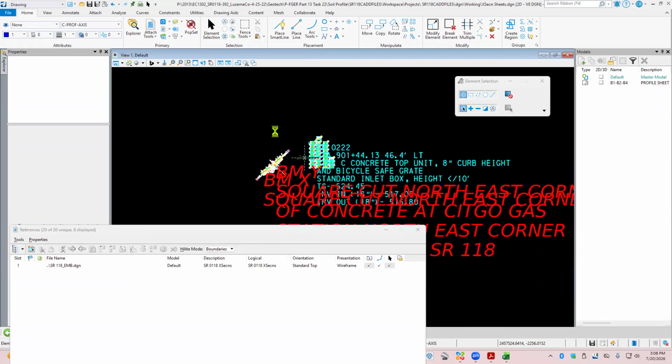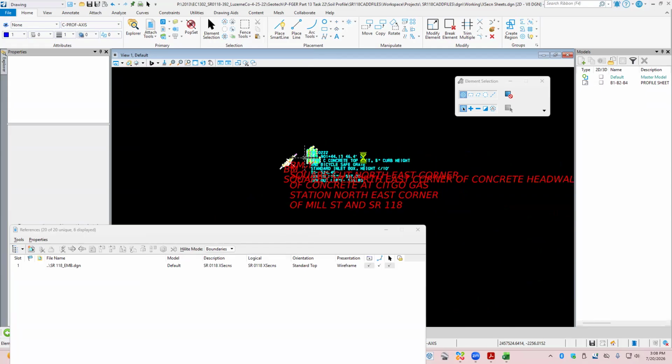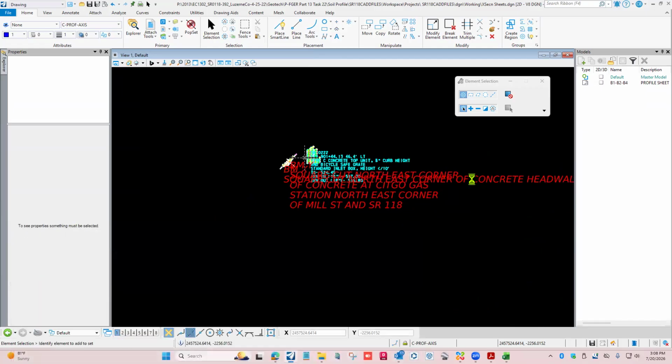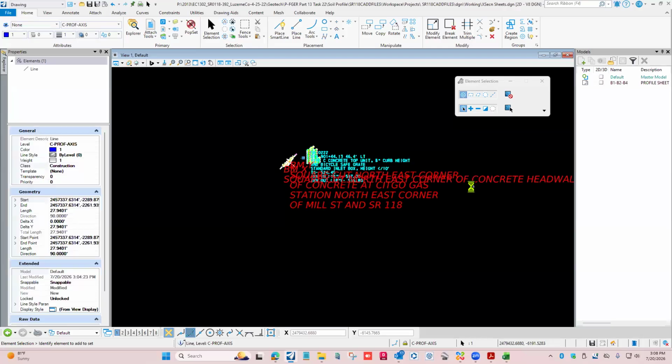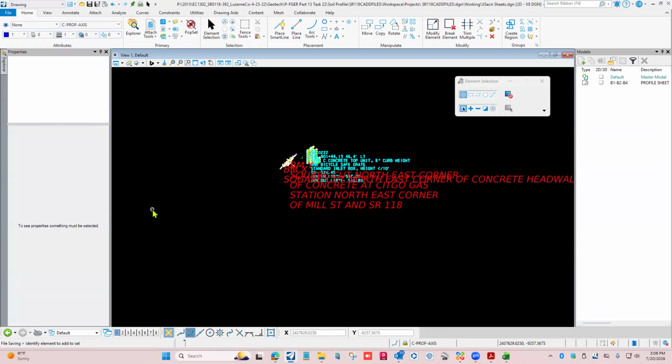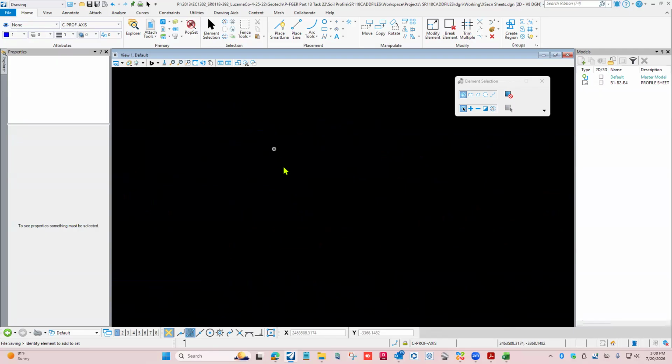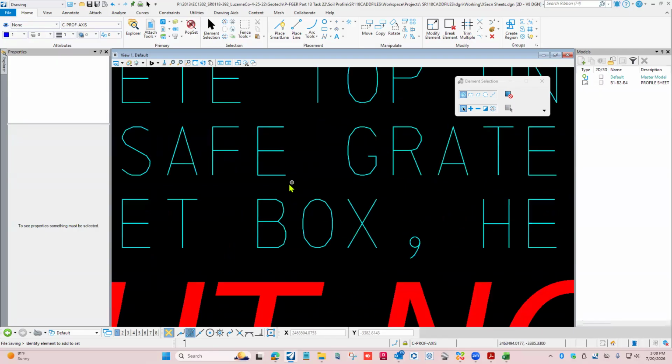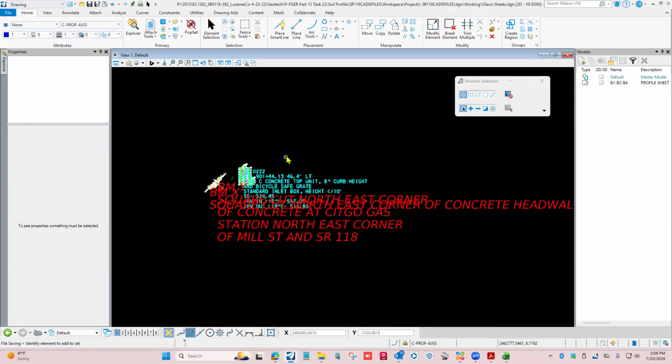Now, you see how these are huge? That's because they are annotative. If I were to select this piece of text, I look over in its properties. It says, is annotation? Yes, it is true. It says true, but it has a height of 3 feet. So there are several ways to handle this.